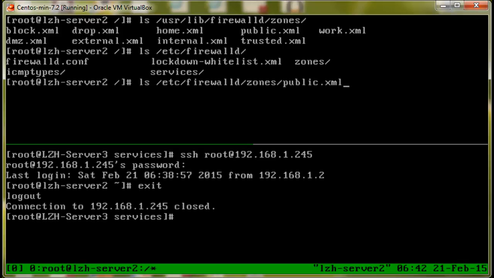Basically, in the directory /etc/firewalld/zones, the custom zones exist. If there are no zones there, the directory /usr/lib/firewalld/zones would be used. So that's why we don't edit them.